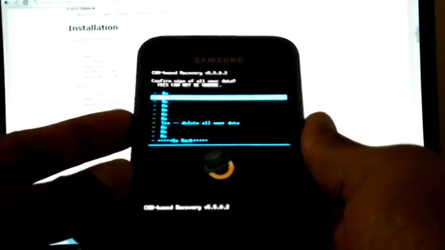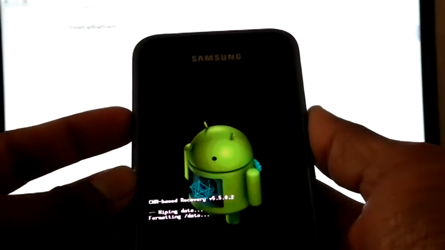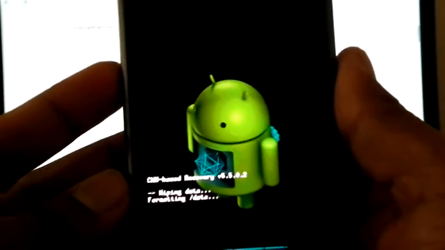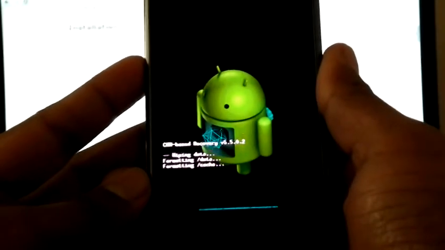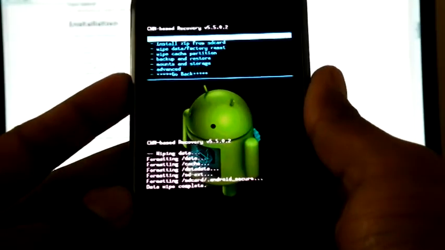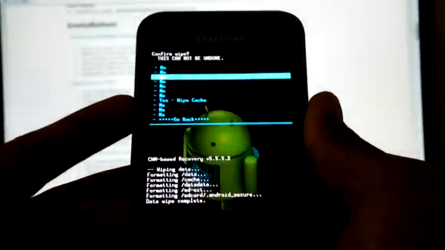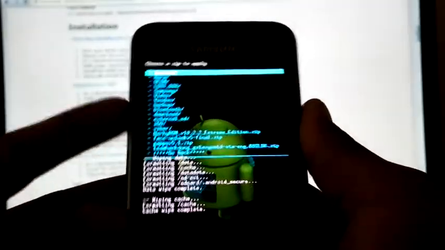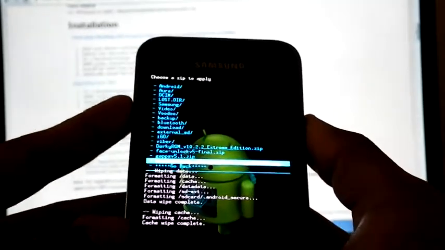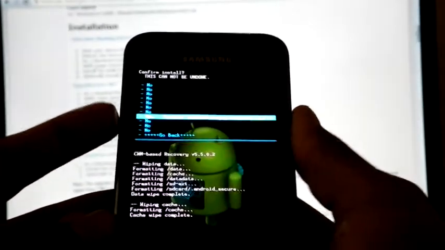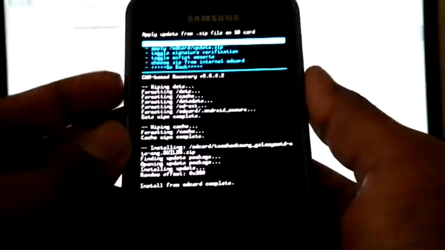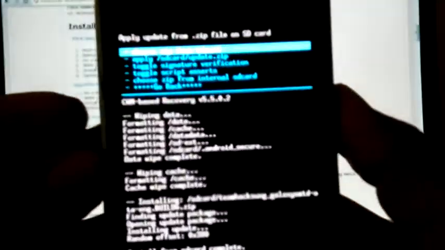Wipe data, factory reset, yes. Now wipe cache partition, yes, and again install zip from SD card, choose zip from SD card, select Teamhacksung, yes. Now I think the installation is almost finished. Yeah, it's finished. Now again choose zip from SD card.